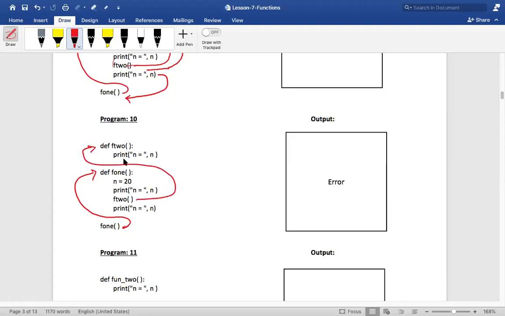Then there is nothing. So is n defined inside this? No, right? N belongs to F1 and it has no reference called n, and that is why you will get an error. Is that okay?